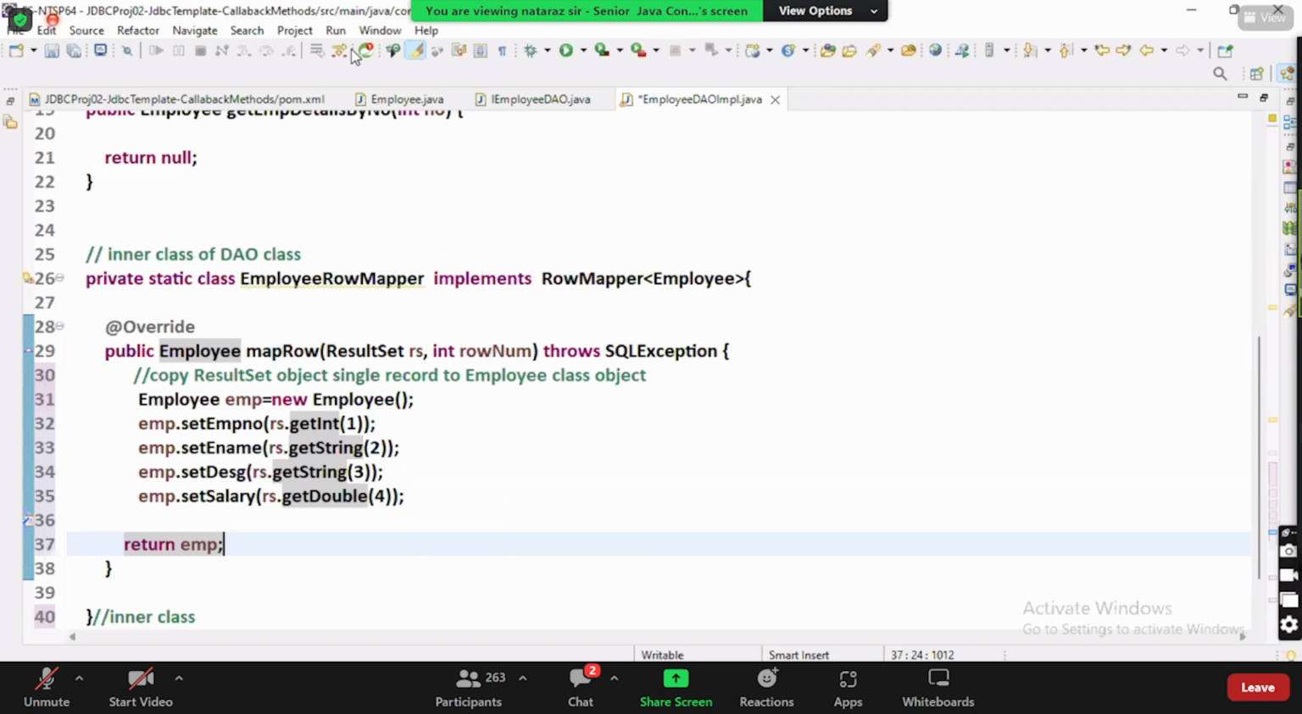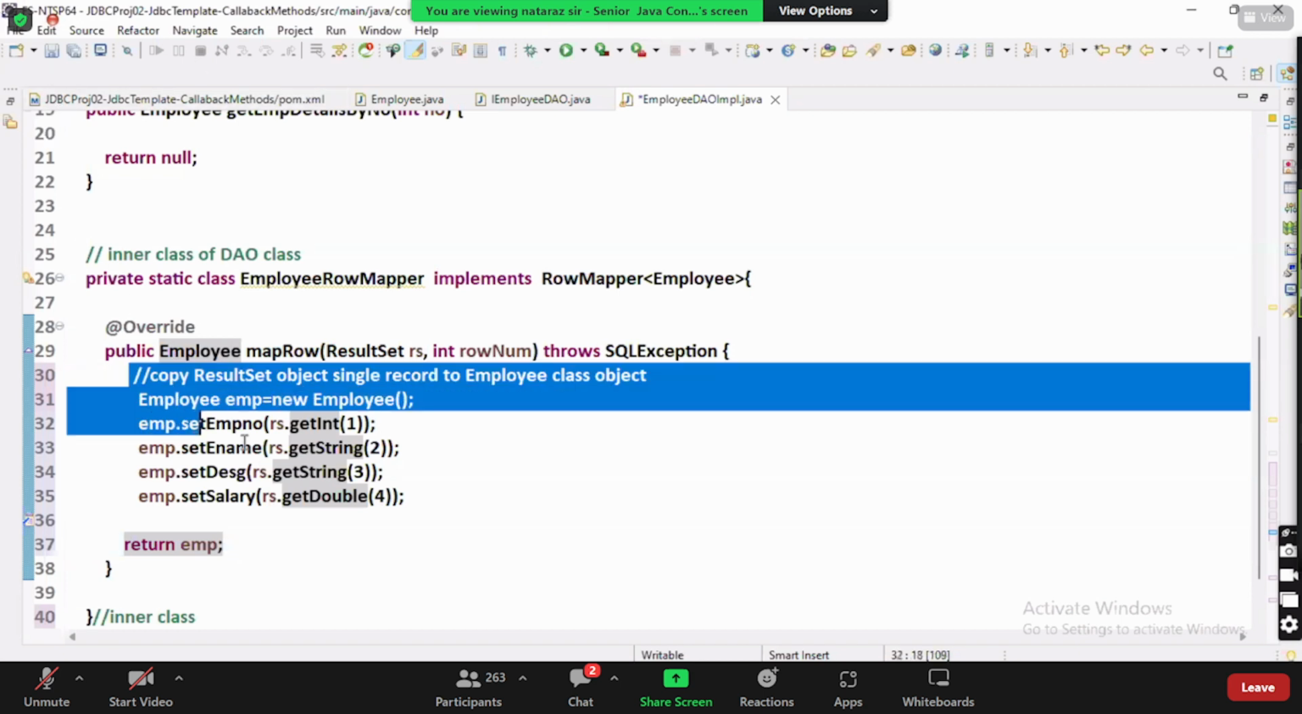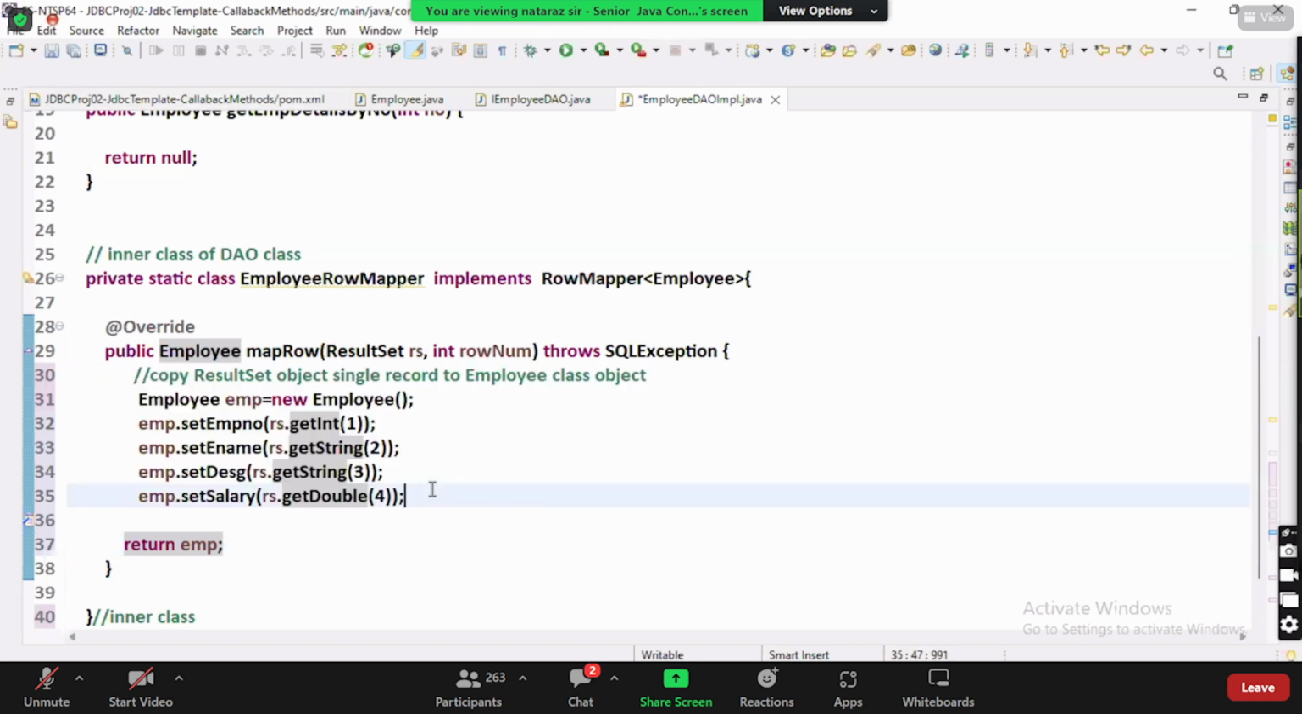So the single record of the ResultSet is copied to what, guys? Everyone understanding my statement, my dear?